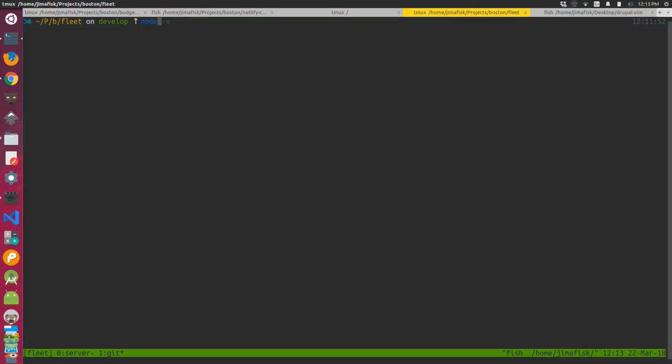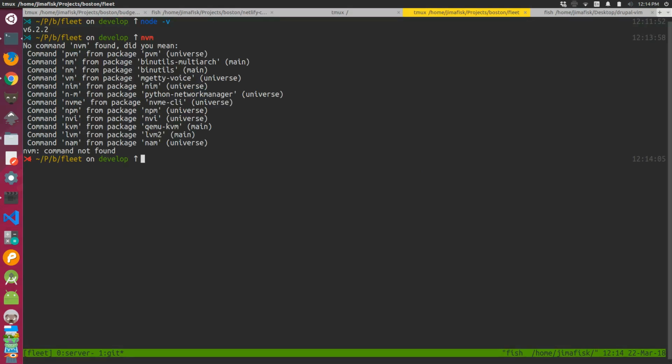So I realized I had an old version of Node running on my computer today, version 6.2.2. The first thing I went to do was to install a newer version with NVM, but when I tried this, it said that NVM was not found.